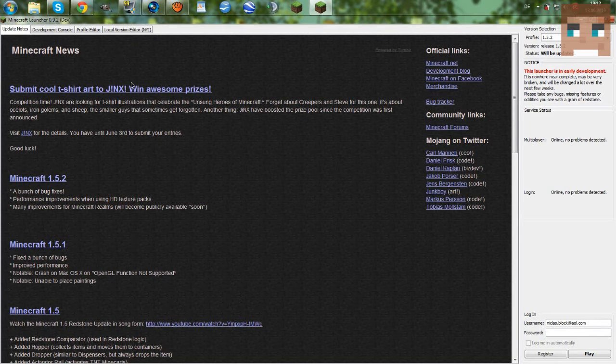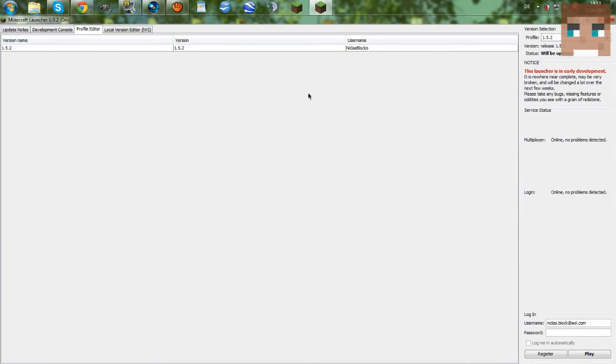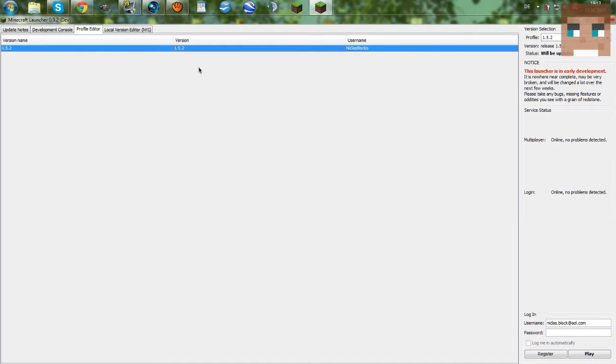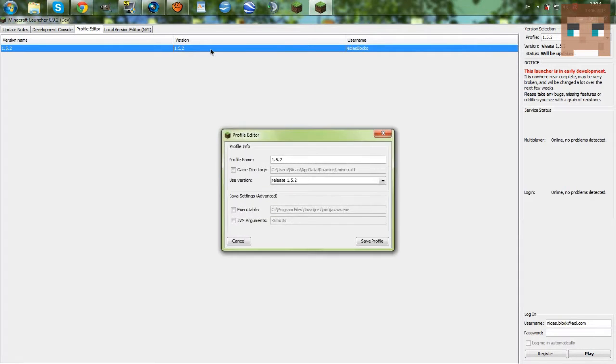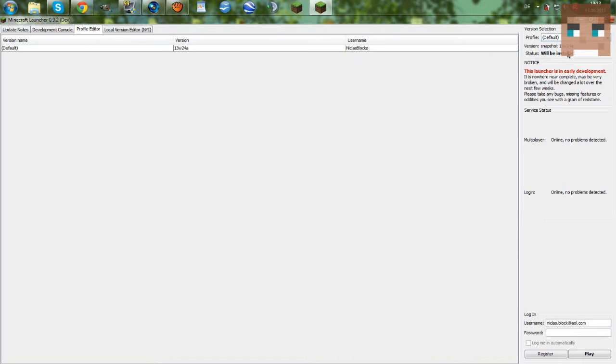You go up here to the profile editor, which is the third tab, and then you want to go to this one, this file, I could call it, maybe. Then you just double click on that, and then you can choose your profile name. Then you can choose your version. Maybe let's choose version 13W24A, that's the newest version, and then you just click on save profile.